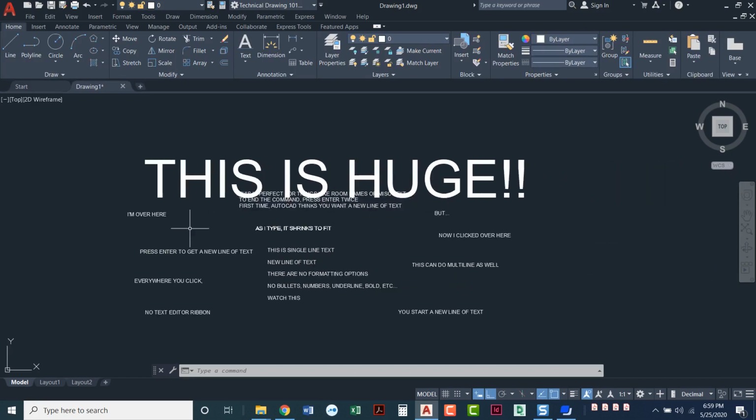So that is it. That's the single line text command. There's definitely a purpose for each one. Sometimes when you need formatting and underline and bullets and numbers, that's a great way to use multi-line text. When you need something like just basic text, room names and just miscellaneous little notes here and there, that's a perfect time to use single line text.